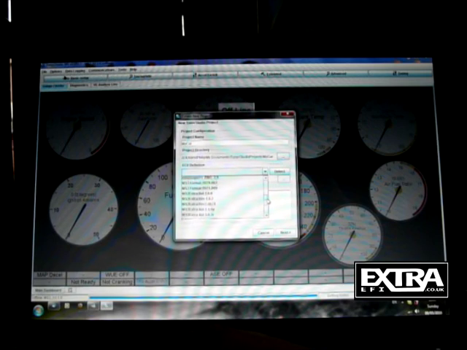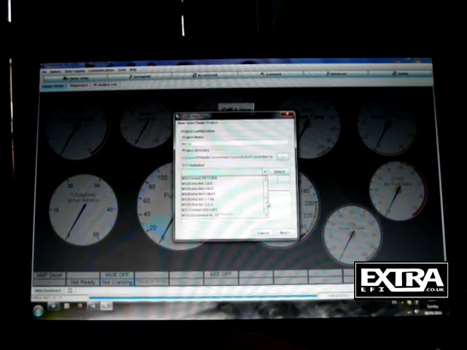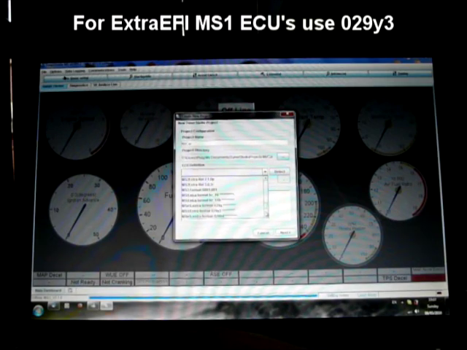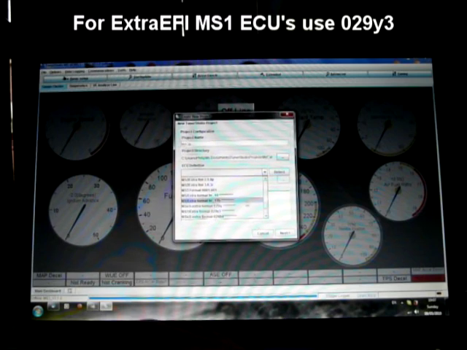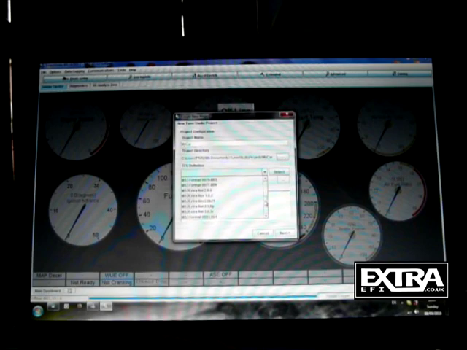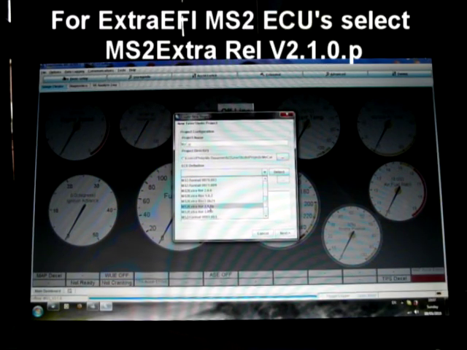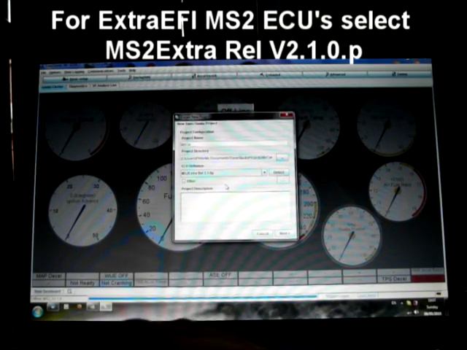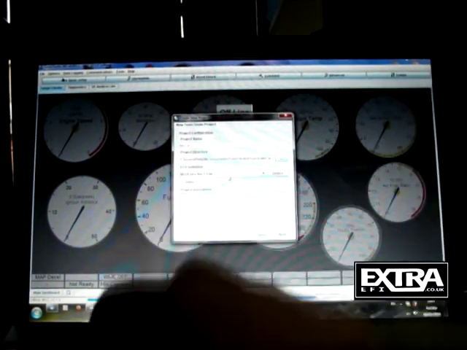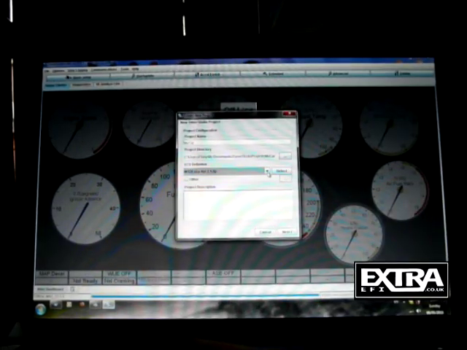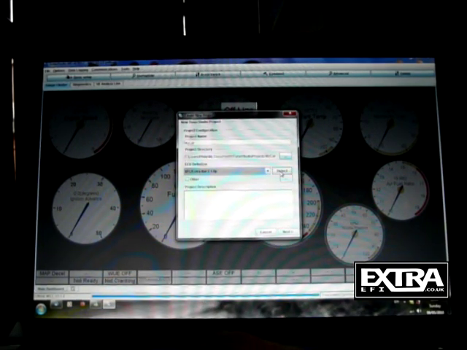Basically, on my MS1 MegaSquirts, I use the 029Y4 or 029Y3 code. So if you run MS1, you want that one. If you're running MS2, for the last year, 18 months, I've used MS2 Extra release 2.1.0p.